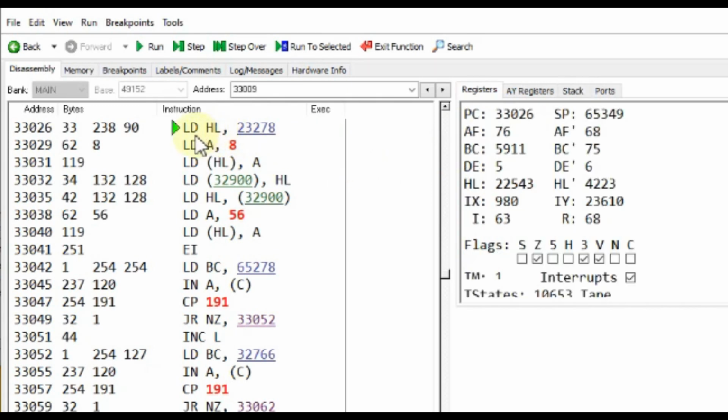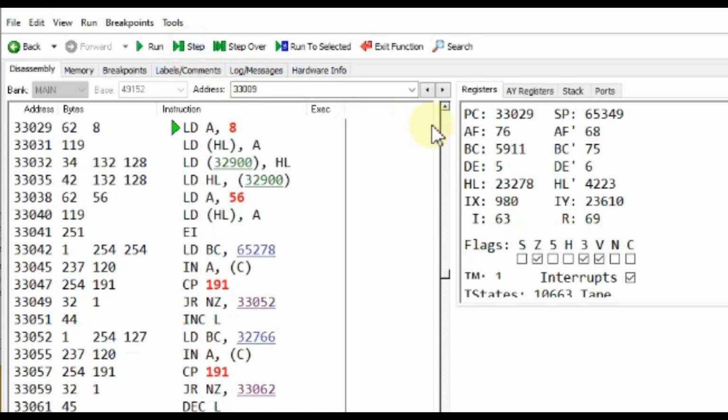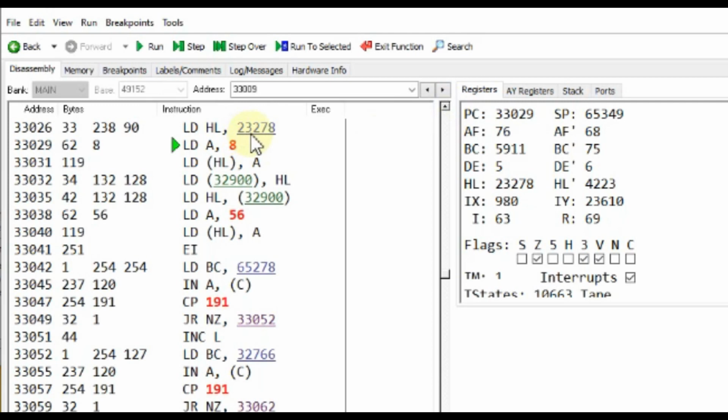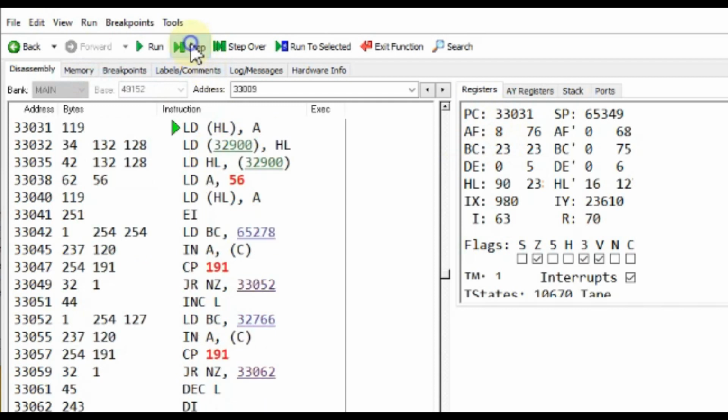So the next instruction is load HL with this value. So let's go and execute it. Step, and now the value of HL should contain 23278, which it does. It's right there. The next one says load A with a value of 8, and I'll split up these registers now. So A is currently 0. Let's execute this, and A should change to 8. And there it is. A now contains a value of 8.